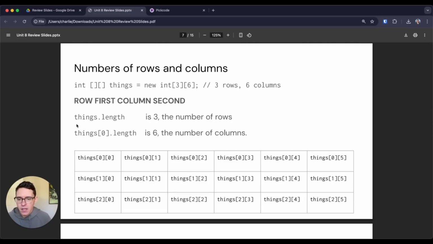Okay. Number of rows and columns. So if I have an array list of things, things.length is the number of rows, things bracket 0.length is the number of columns, because this is the length of the first row. Oh my gosh, yeah. I mean, these words get so confusing. I just said that and then I got absolutely terrified.